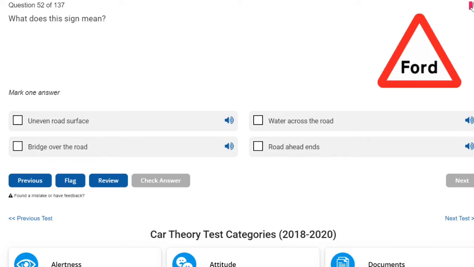What does this sign mean? Uneven road surface. Water across the road. Bridge over the road. Road ahead ends.